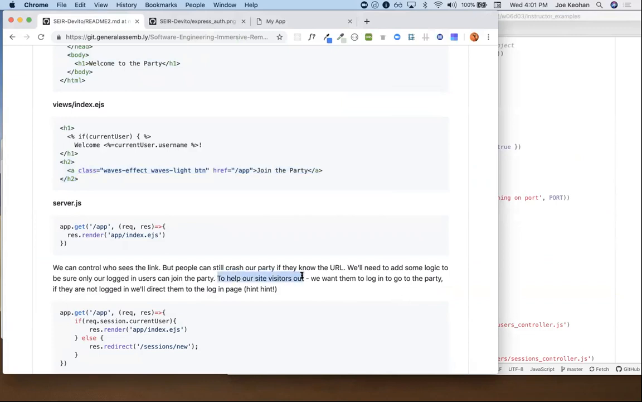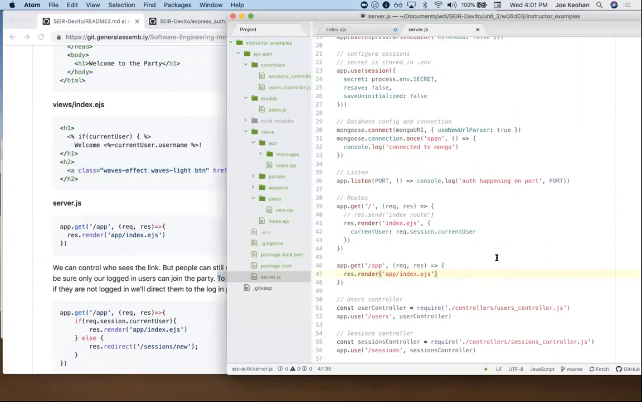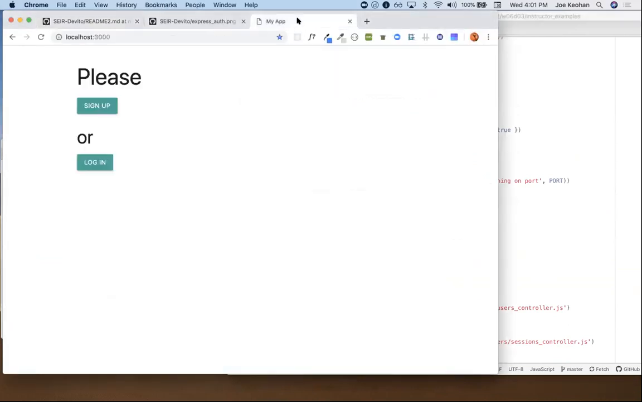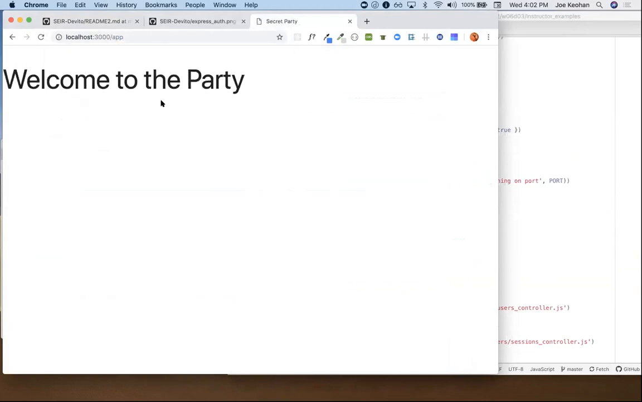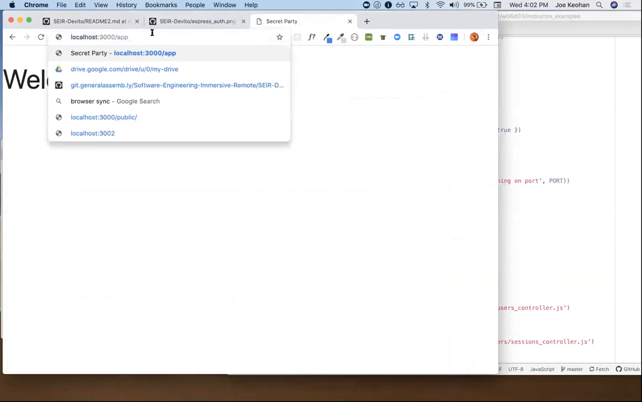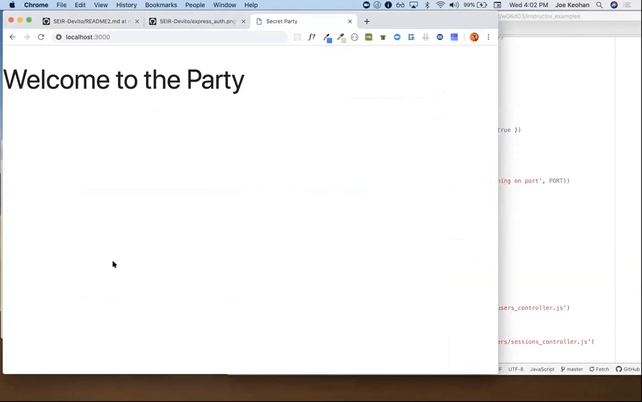But to help our visitors get to the site, and we'll go to the party, if they are logged in, we'll then just redirect them. So even though this would work right here, if we try to get to it, we can test this out. If I go to app, it should take me to welcome to the party. That's if I know that this route exists, right? If I don't know that it exists, then in essence, it's kind of hidden.